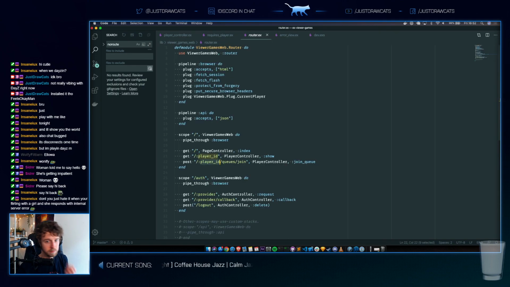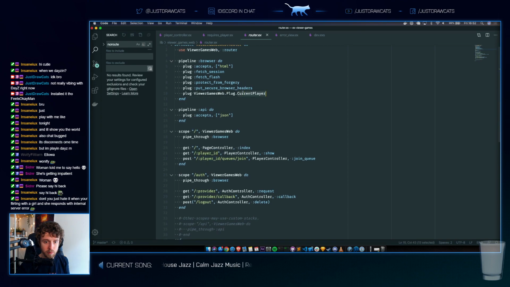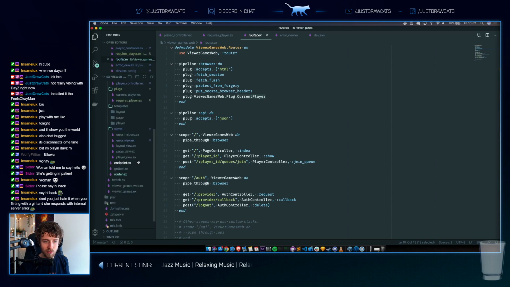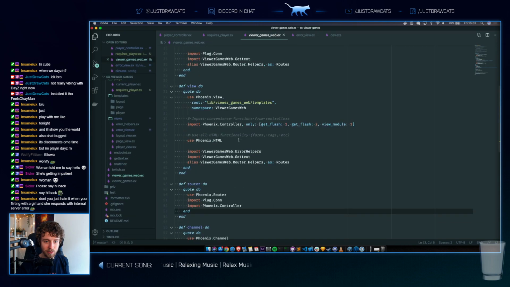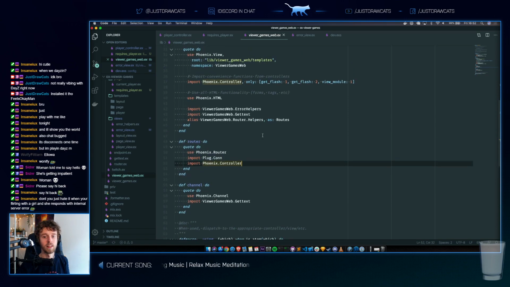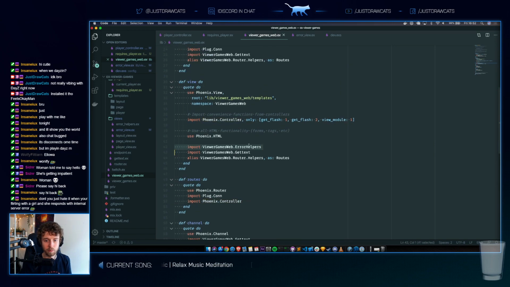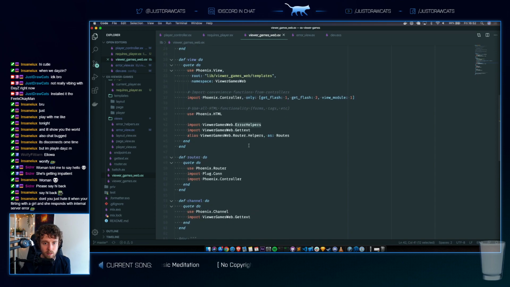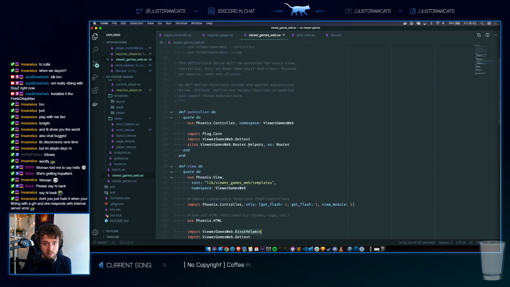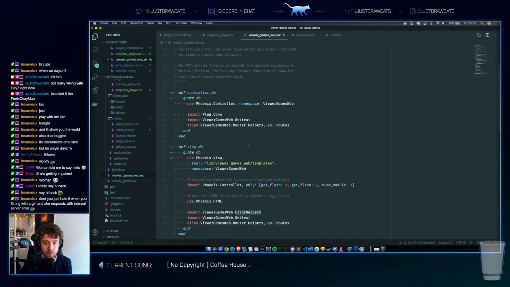The router. Here we go. We put this on there, and then we pass it through the browser. Sure, that's fine. And then we go to the router here, and it plugs in the connection, and it plugs in the Phoenix controller. That is cool. Awesome. Error helpers. That is also cool, because we don't use that. But yeah, cool. Awesome.